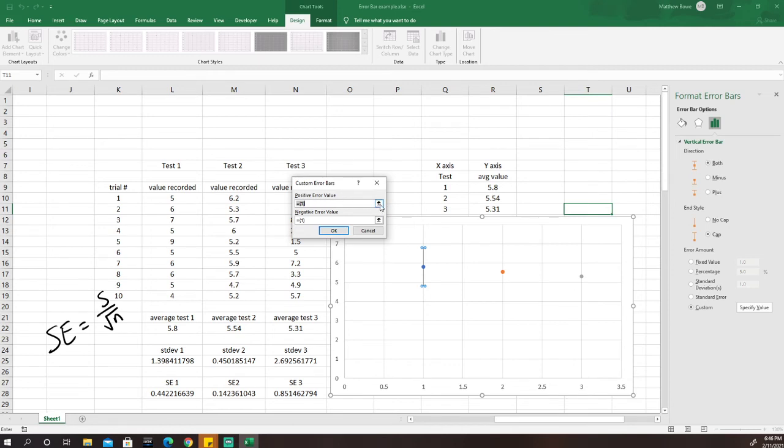I'm going to click this arrow, going to select the error of test 1. That's this right here. And click the arrow again. What's the negative error value? This will add the negative sign for us, and I'll just extend the bar that specific length.